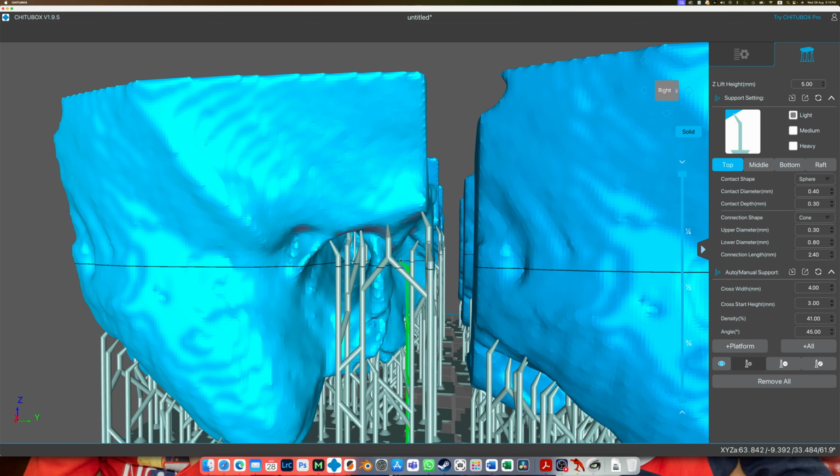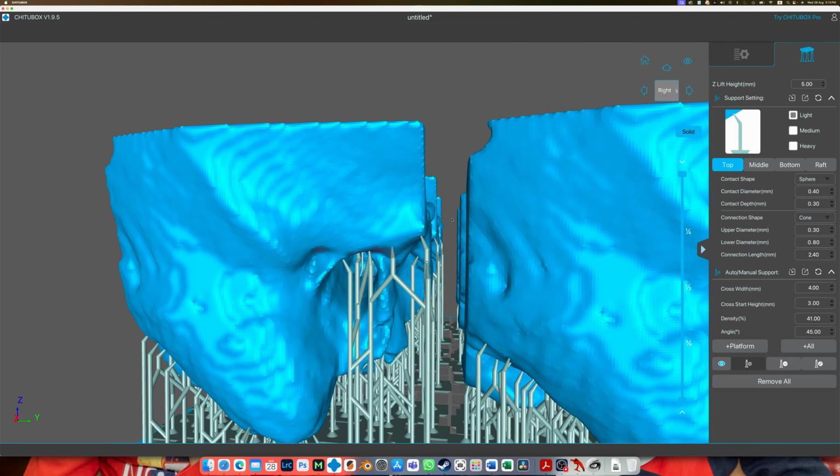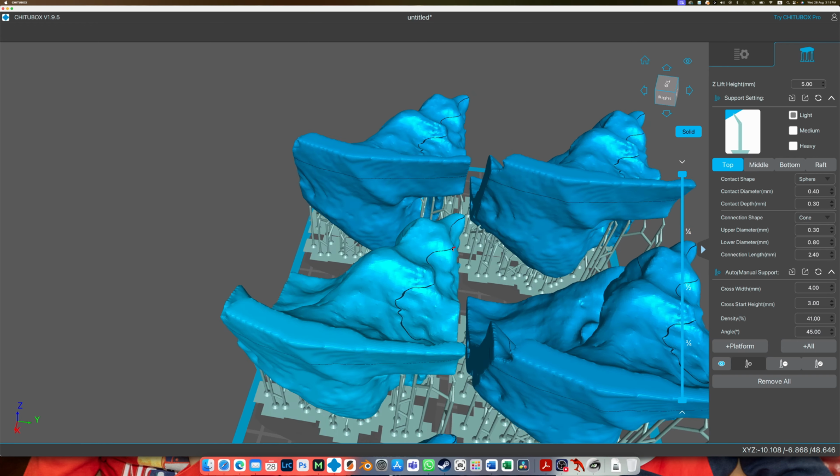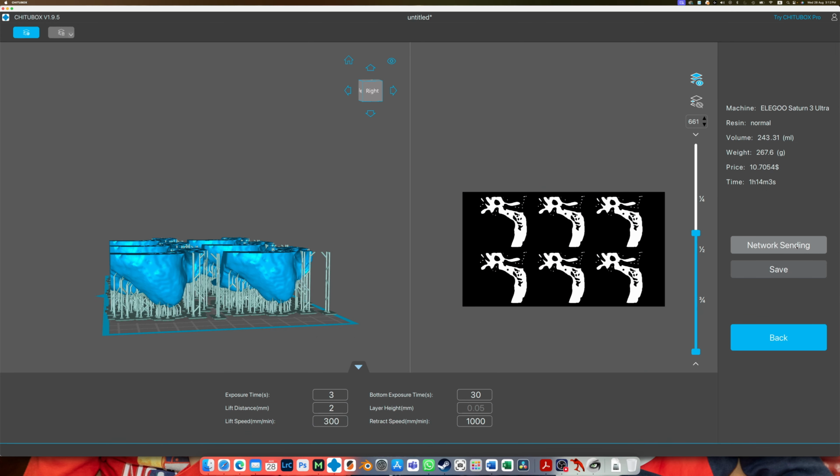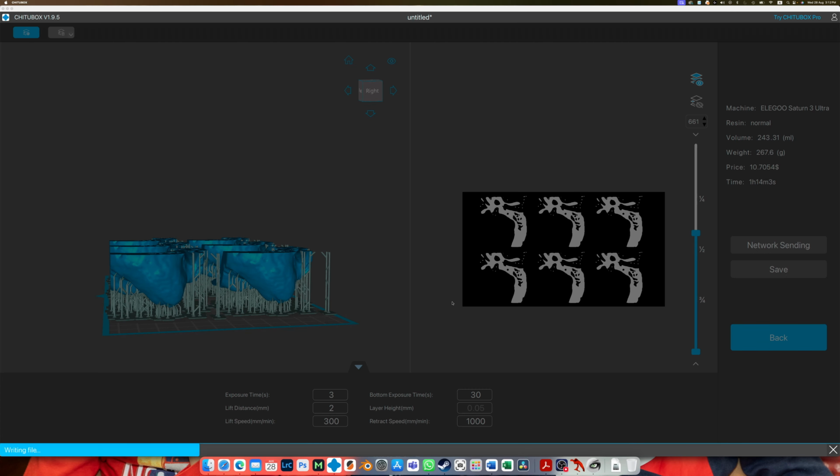And once we're satisfied with the placement, making sure nothing is sticking out of the build plate, you just send it to the printer and you print. Here we go.